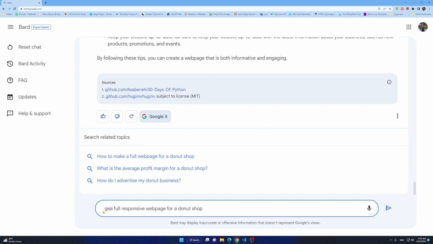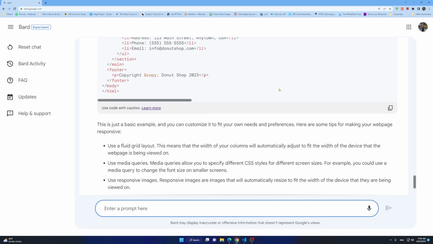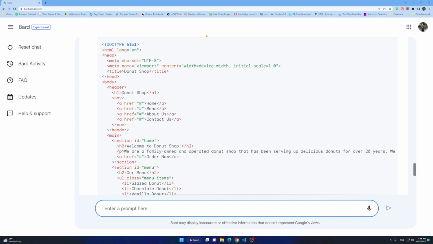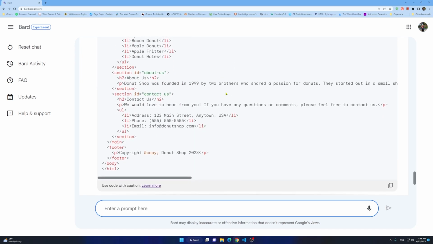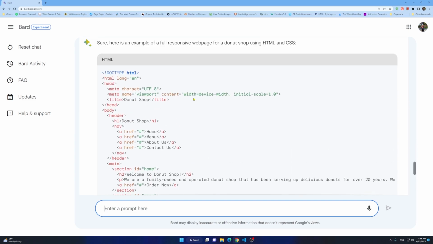So I'm gonna say generate a full responsive web page using HTML and CSS. Okay, so we have reworded our question, and let's see what's going to happen. Okay, it's giving us the same thing. So I don't see any CSS. Alright, so it has not added any CSS for us. It's just adding this plain HTML code.